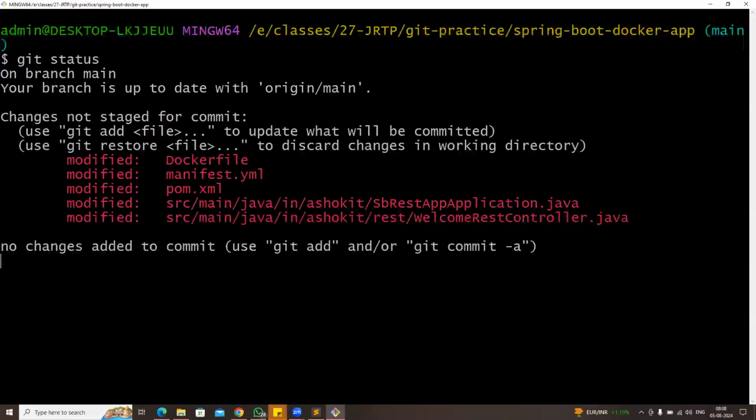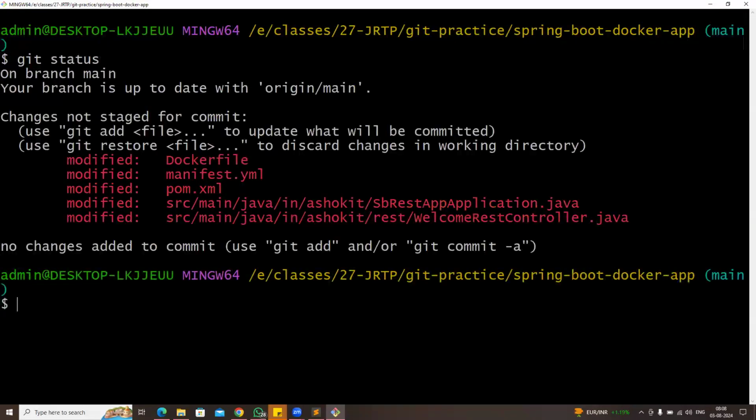Now go for git status. Now you see multiple files I have modified. I have modified one Dockerfile, one manifest file, pom.xml, and two Java classes. Now I want to see, before adding them to the staging area, what all changes I have done. If you go for the git add command, you can directly add all the files to the staging area. But before adding, I want to check what all changes I have done.